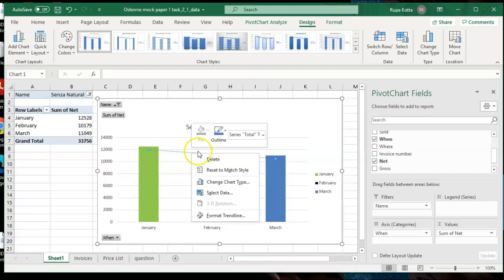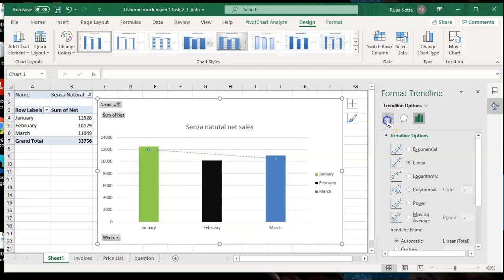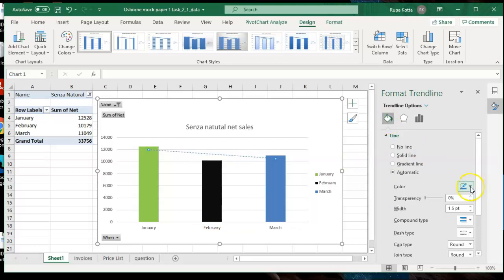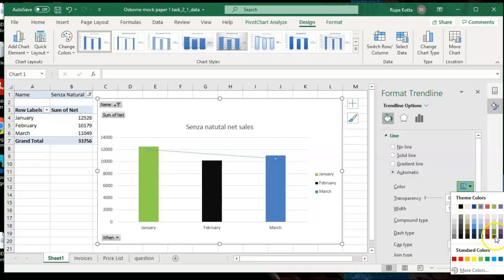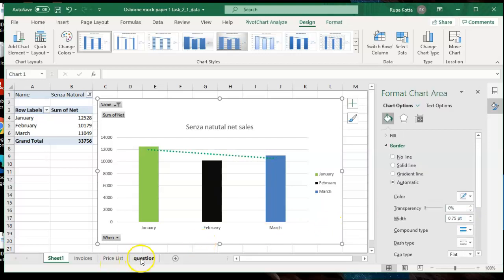Right click on the chart, Format Trend Line, and make it colored green. They did not say anything about the point, but you can just increase the thickness a little bit to make sure that it is clearly seen. So there is our trend line added into the chart.